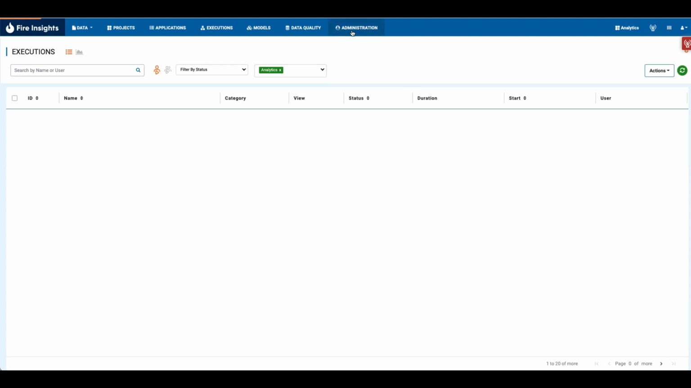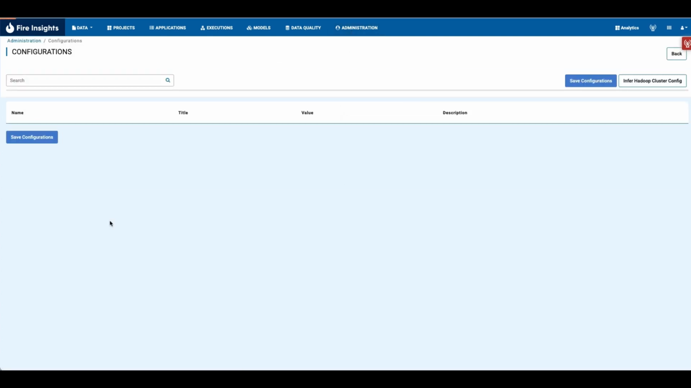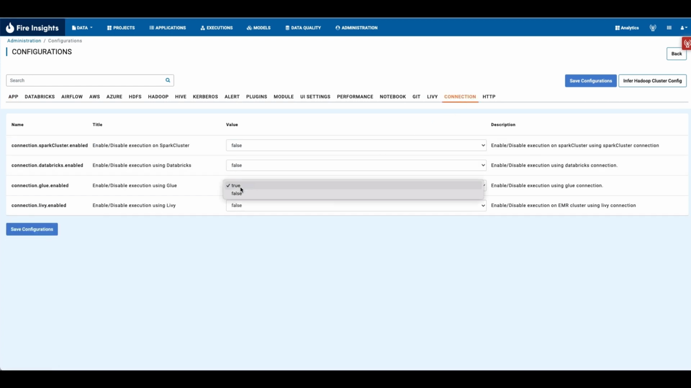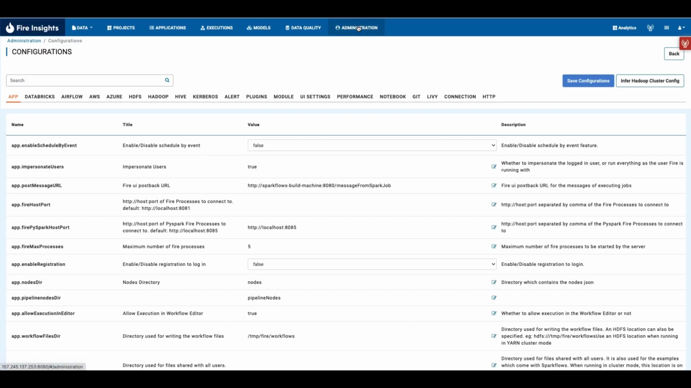First, let's go to the administration section. Click on configurations. Click on connection and then make sure that your glue connection has been enabled. Save the configuration and then reload the page. This may take a couple of seconds. Go to administration again.